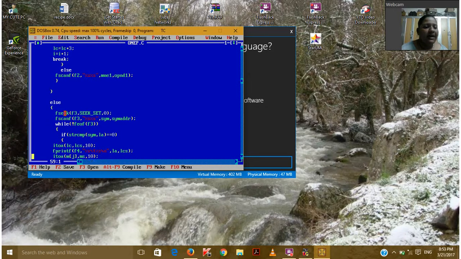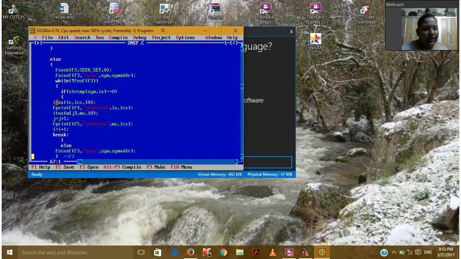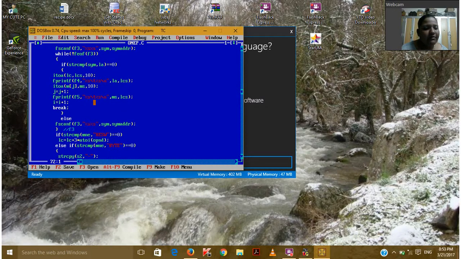Else we seek the file f3 to 0, and then we read the values of the f3 file, sym and symbol address, and while not end of file f3, we compare the string sym with la, if equal to 0, then itoa of lc, lcs, 10, and then we print to the file f4 whose values are la and lcs, and itoa of m array and ms and 10, and j is incremented, and then we print to the file f5 whose values are ms and lcs, and then i is incremented and we exit from the loop.